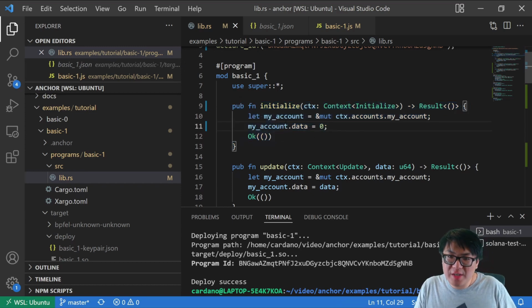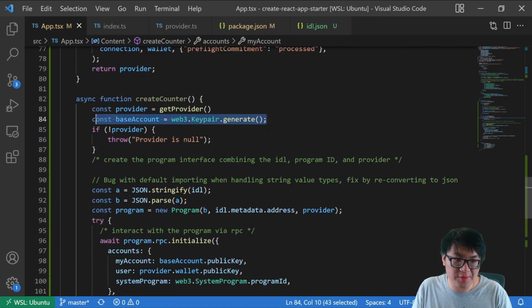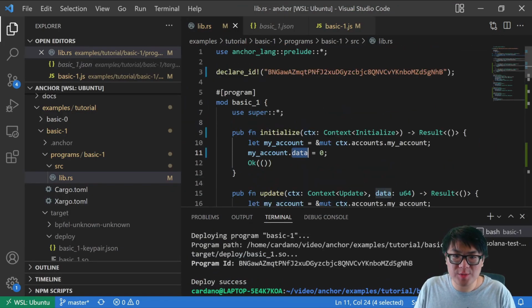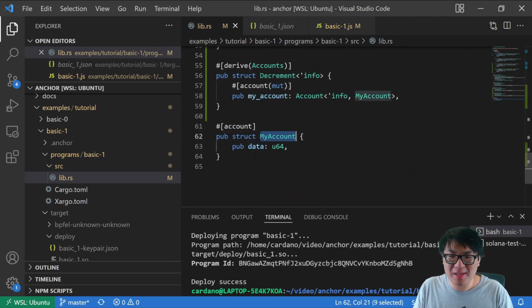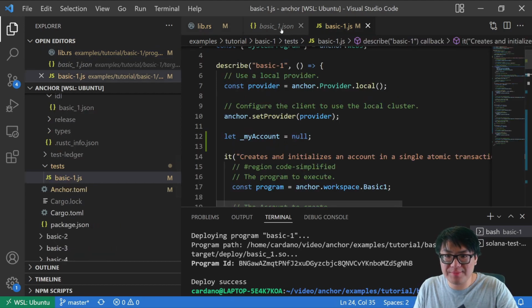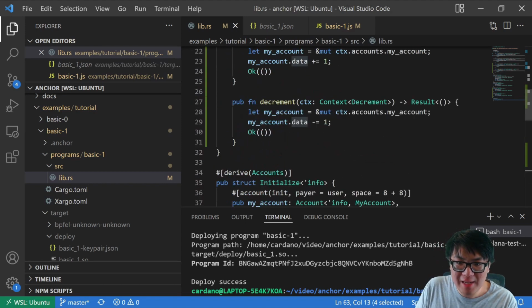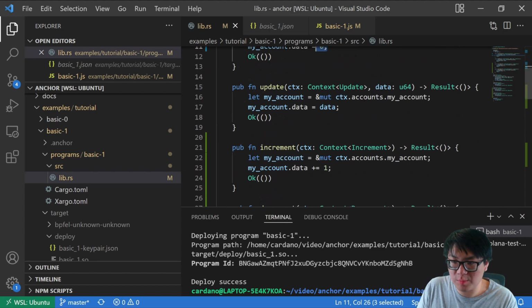And what this code will do is it will take the account that you created, which is the base account, which we randomly generated over here. And it will get the data field, which we defined. Actually, we just look down here. This MyAccount type is actually what's used to create the IDL file right here. But it will take the data integer that we have, and then we'll just set it to be 0. And since we're here, update, we would pass in a value, and it would just set that value.